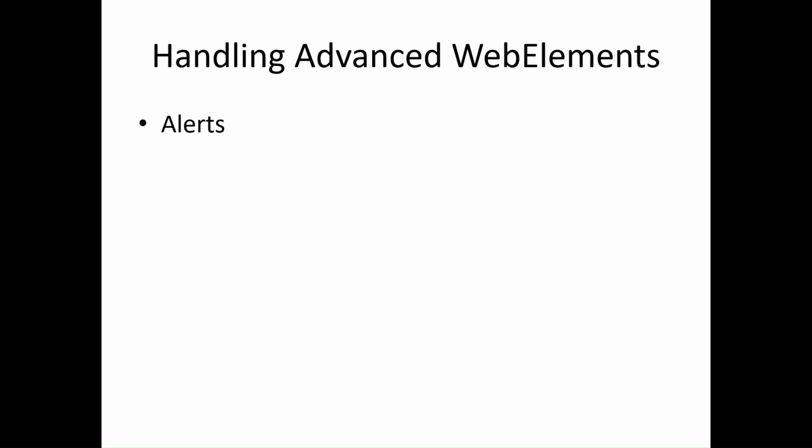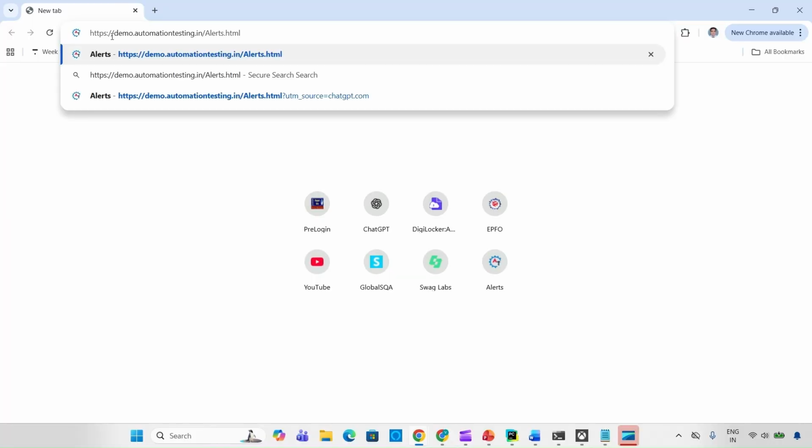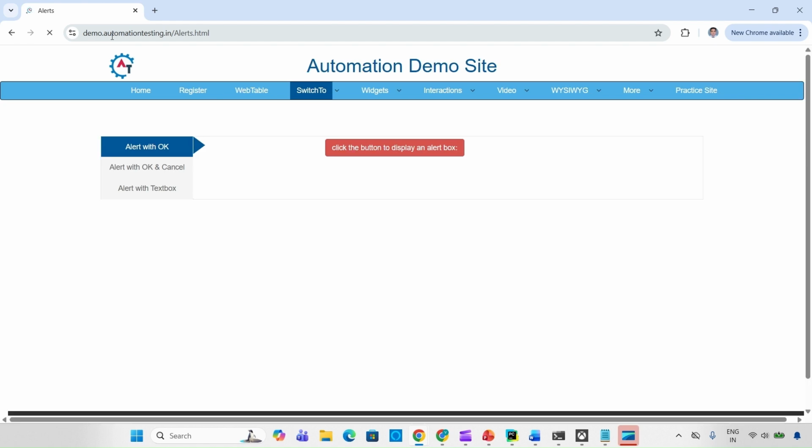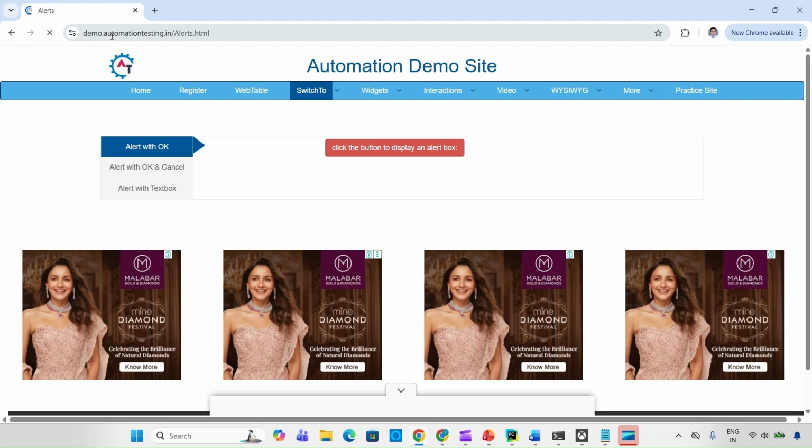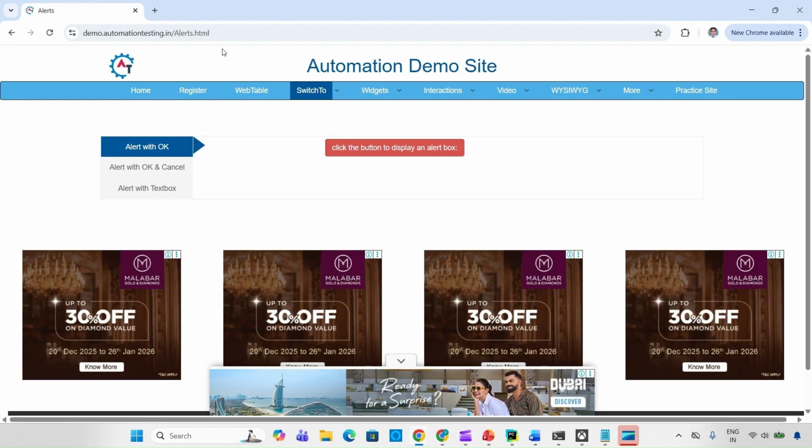Before that, I would like to show you how an alert looks like. We have talked enough about it, so let me open one website. This website is demo.automationtesting.in. It's again a dummy website. Here we will be handling the alert web element. See, there are three kinds of alert over here.